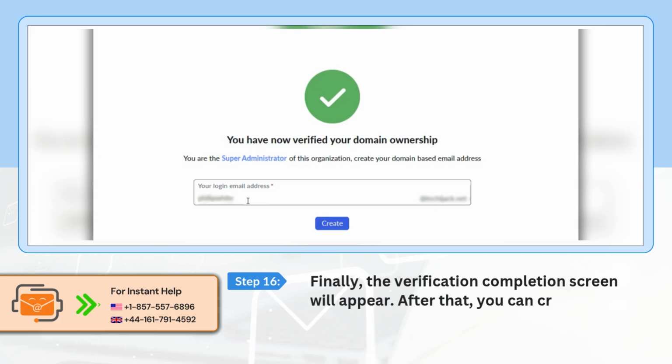After that, you can create other emails if you like, using your domain name.